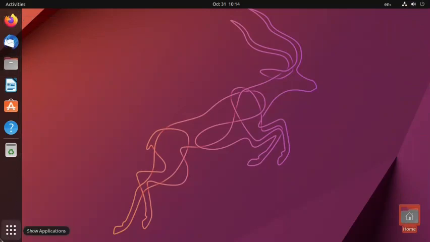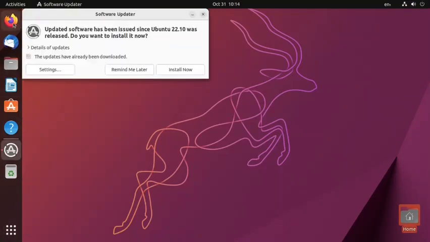And the panel is there on the left side. So all the suspects are there, like Microsoft, Firefox, Thunderbird Mail, Nautilus File Manager, LibreOffice Writer, Ubuntu Software, Help, Software Updater, and the trash. All the usual suspects are there.